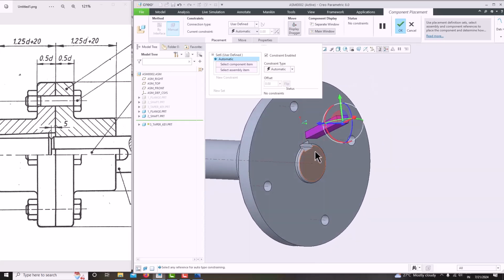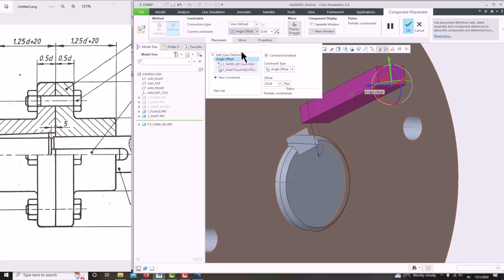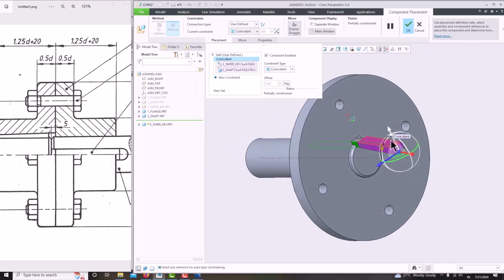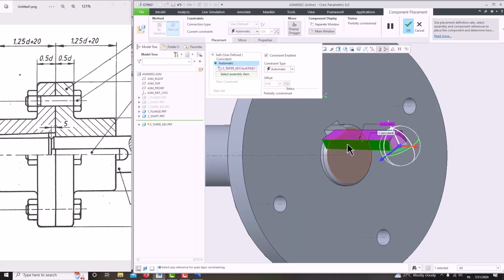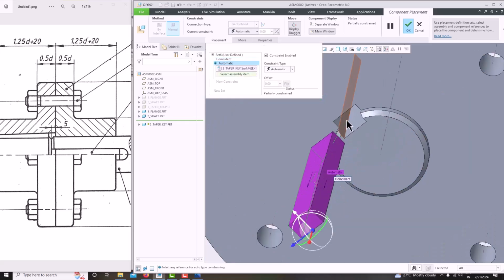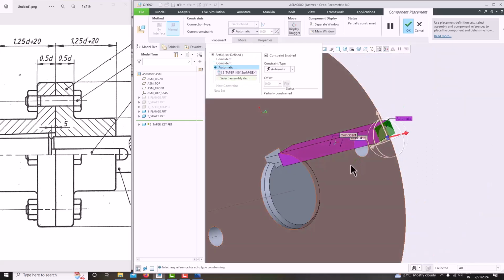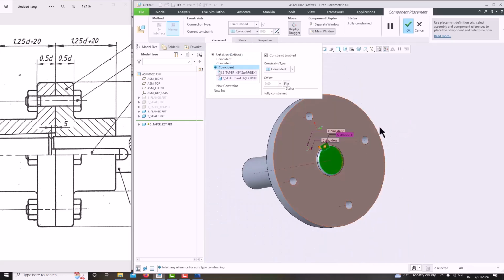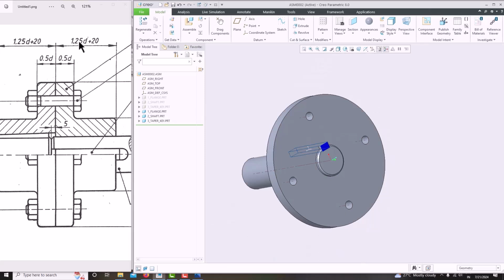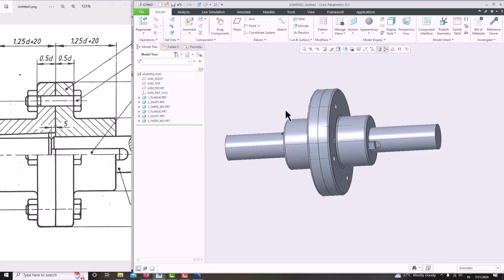Now we can place this. First we make a constraint to this surface, which is coincident. Now it will come properly. Then this surface should be matched with this surface with the coincident. Then finally this surface matches with this surface. You make it constant and press the roller to confirm. Now we have assembled all the shaft and flange. Just view this here.